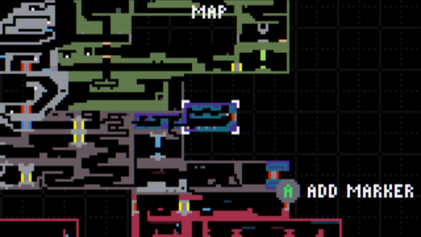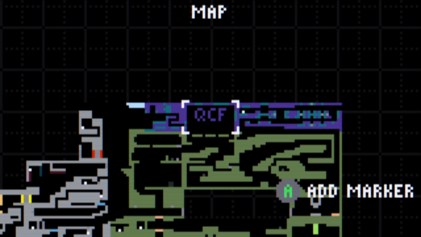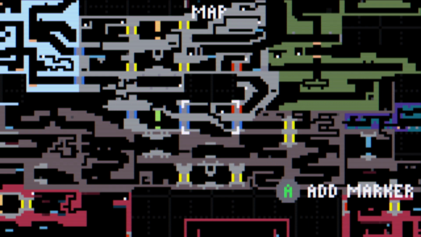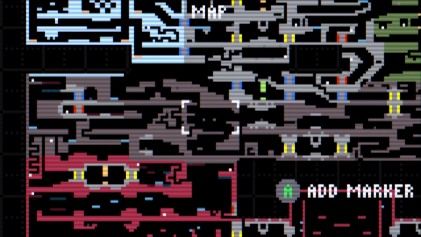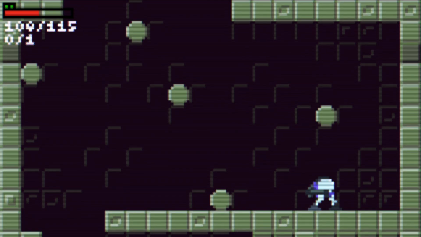I feel like these blue areas are supposed to be particularly hidden secrets because this has QCF on it. I don't know what that means. Seems like a secret code that I don't know what to do with. But for the most part, you can do most of this game in pretty much any order that you want.